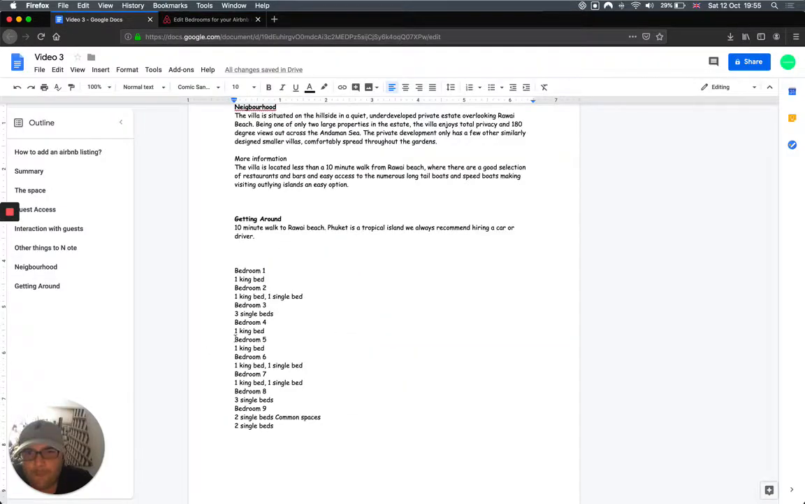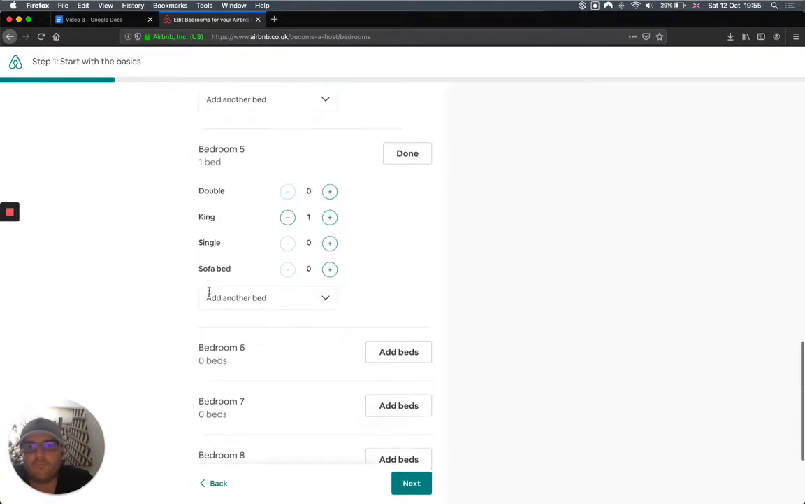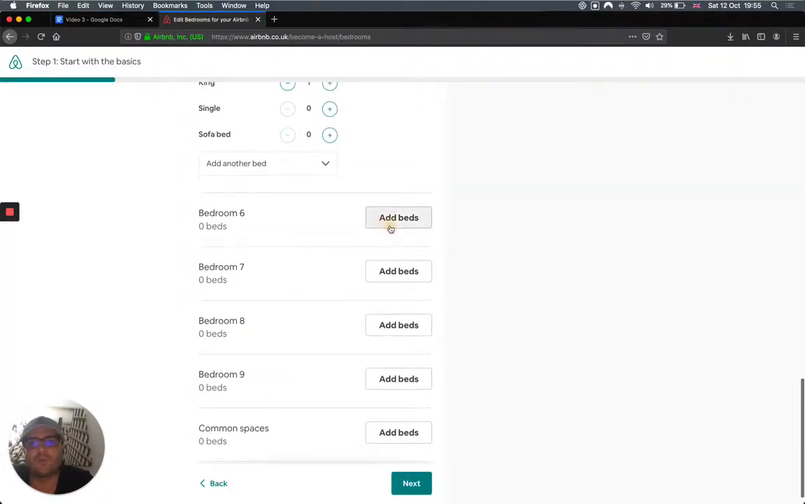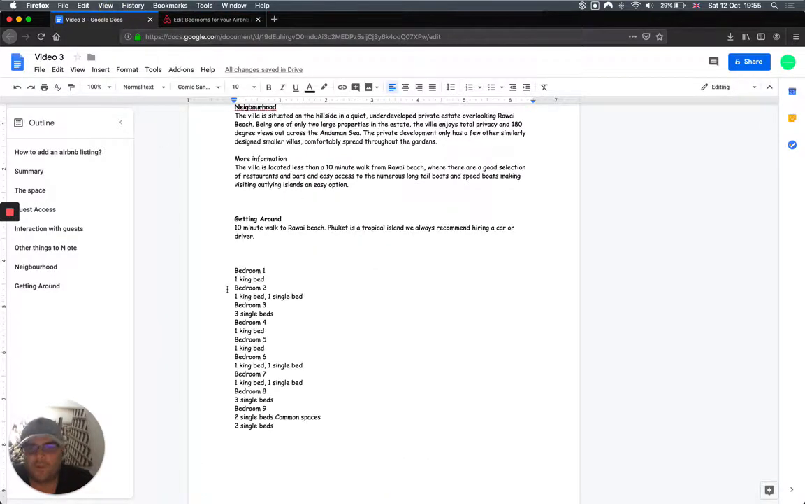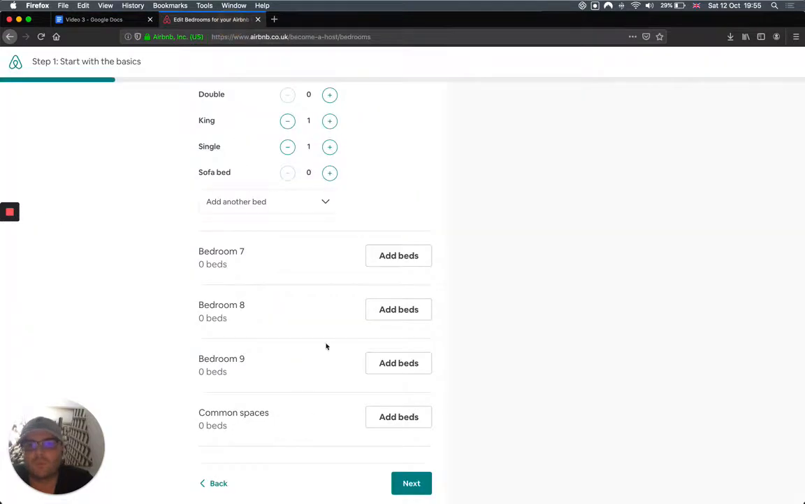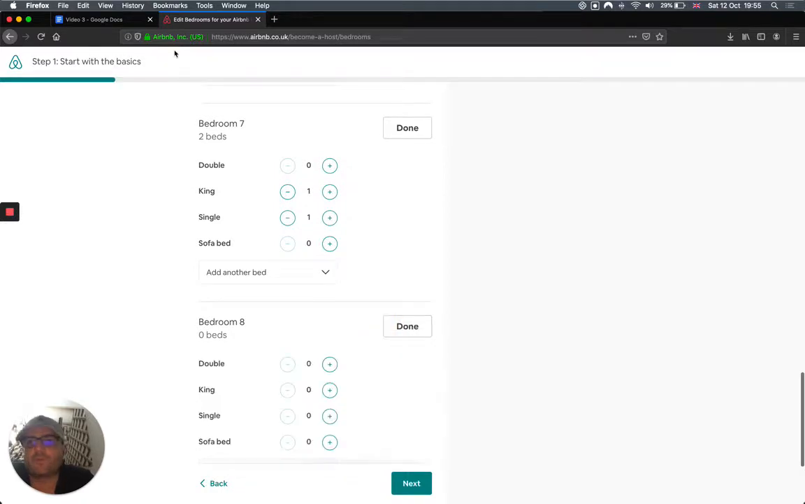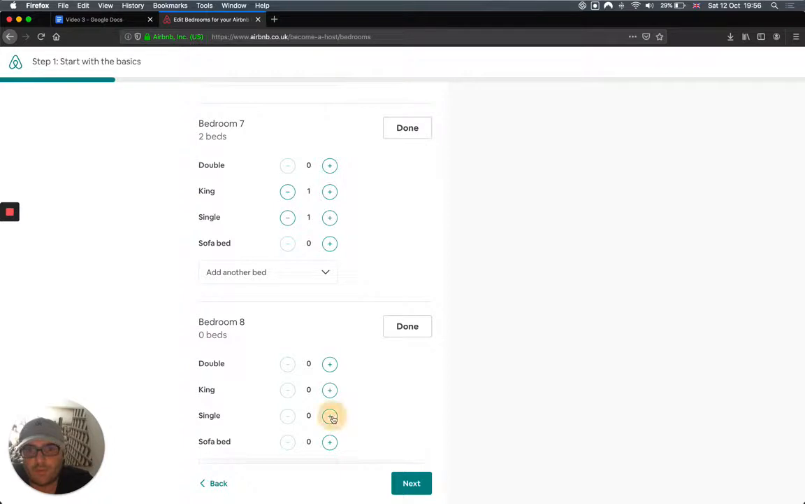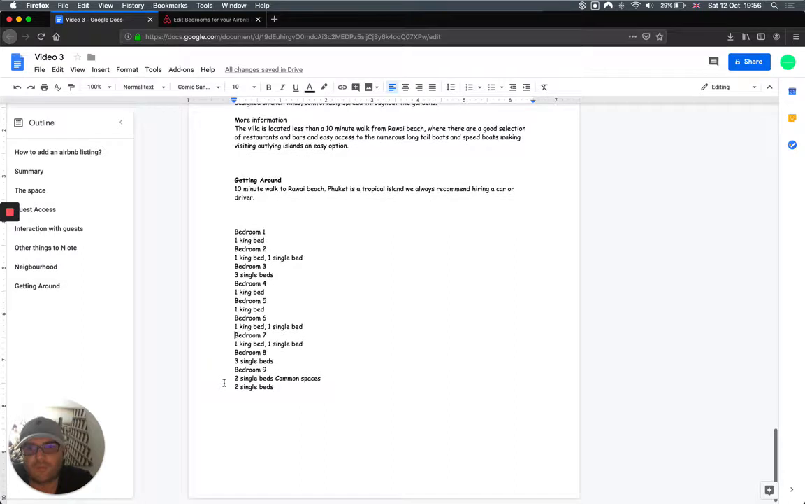Bedroom 5 is one king bed. Bedroom 6, one king bed, one single. Bedroom 7, one king bed, one single. Bedroom 8 is 3 single beds. 1, 2, 3. And lastly but not least, bedroom 9, 2 single beds.